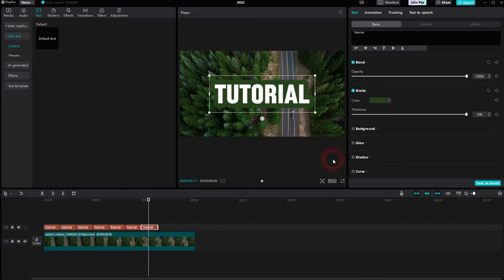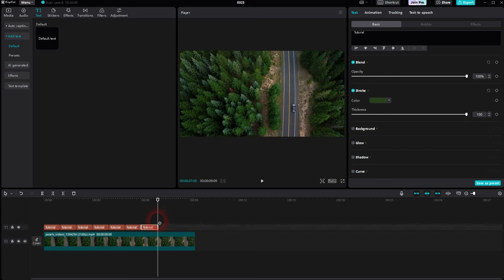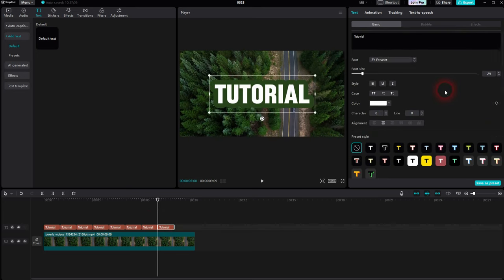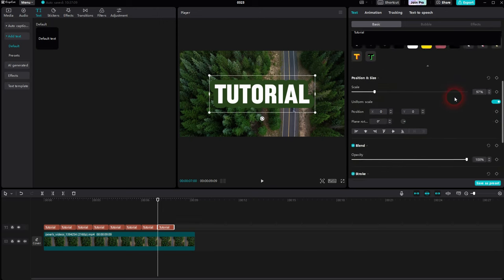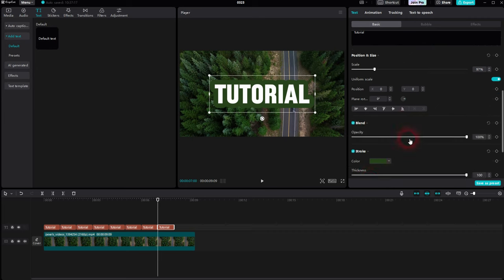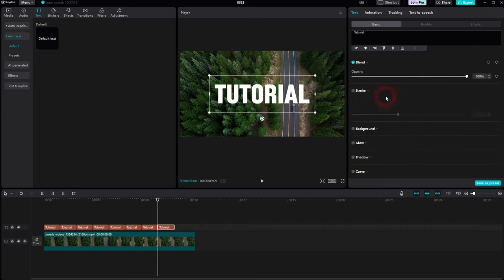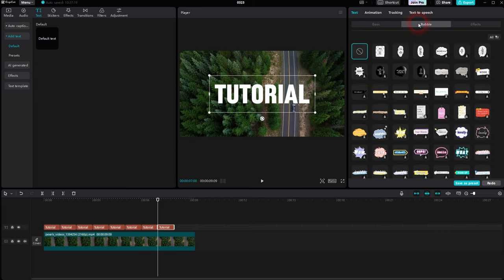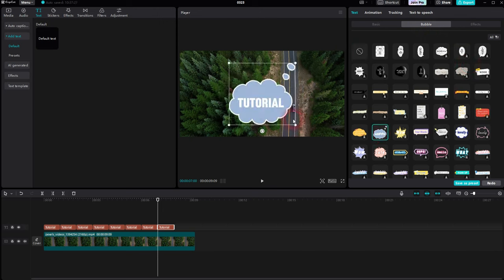And then afterwards, we need an inbuilt effect and an inbuilt bubble. So yet again, we'll copy this element. We'll uncheck the stroke right here. And a bubble, pick one that you like. You have to download it first, so click on the download icon, and then it should be automatically applied.